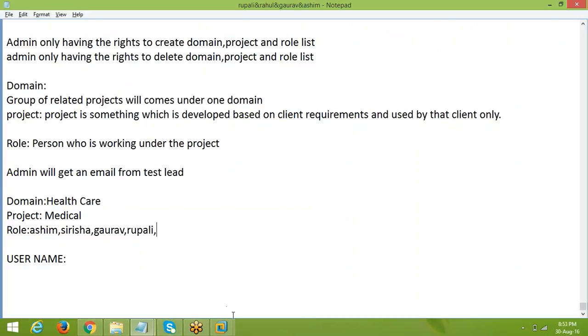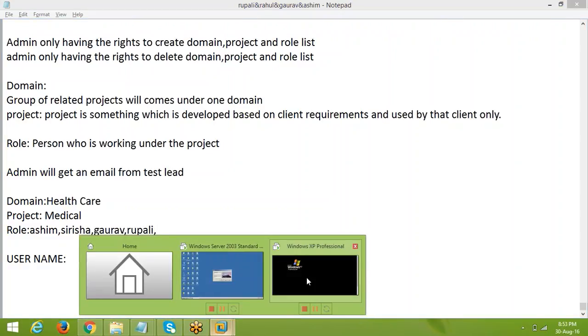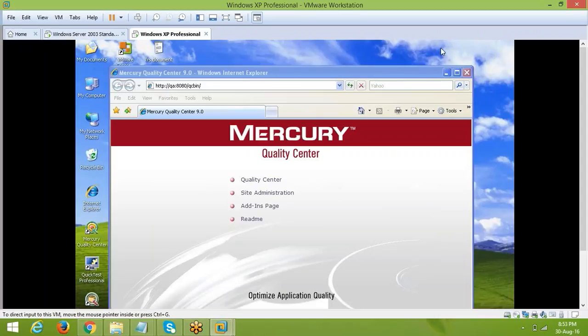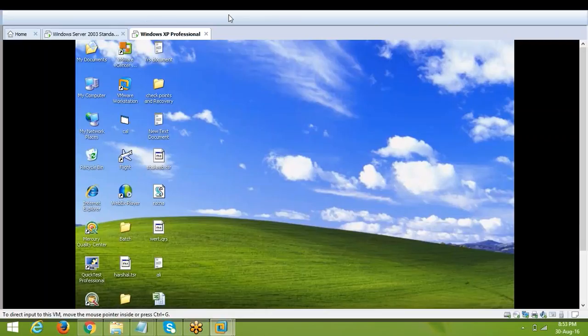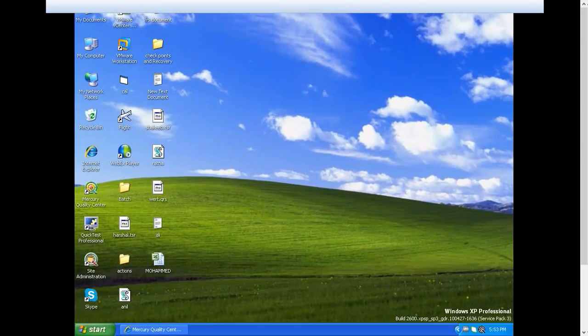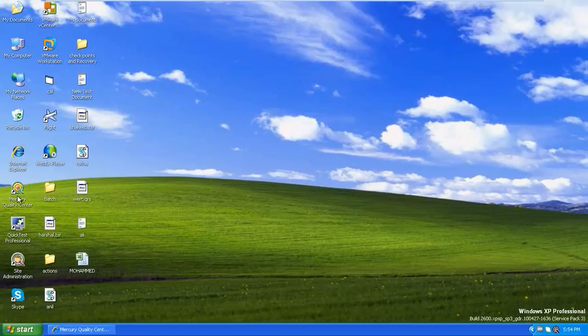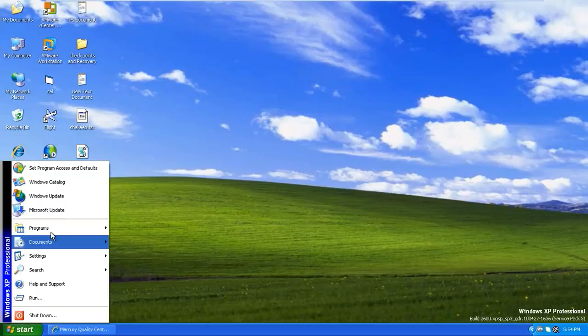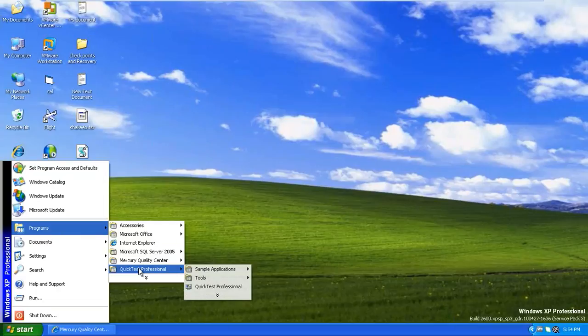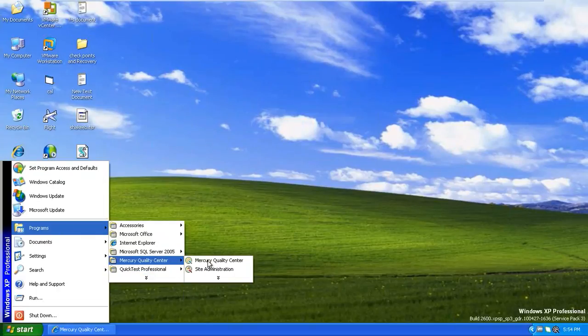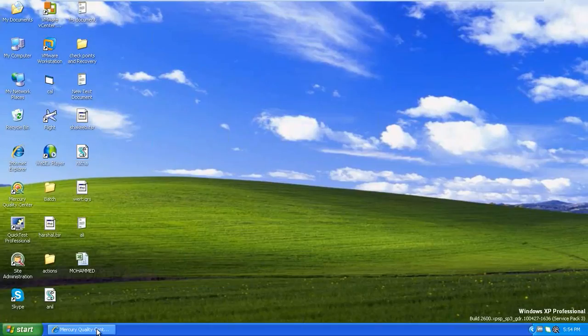So how are we going to create it? Observe, in Quality Center. Just observe, guys, here you may find Mercury Quality Center. First of all, site administration. If you click site administration directly, the site administration part comes up, other than the Mercury Quality Center. So here it is, Mercury Quality Center site administration. Right now, just click on Mercury Quality Center.